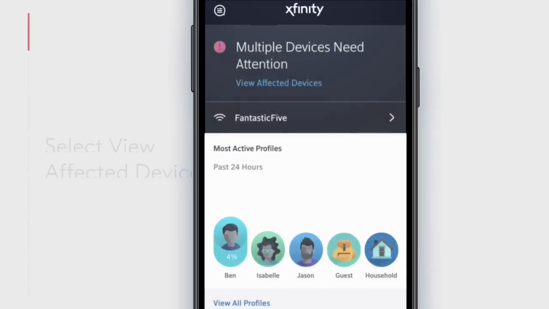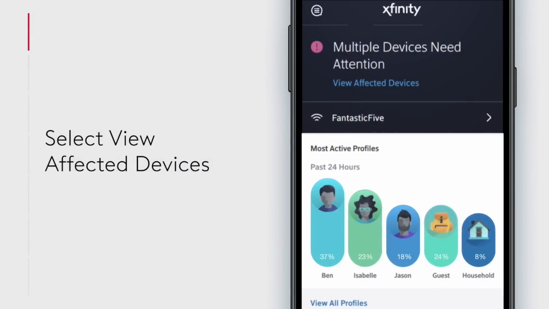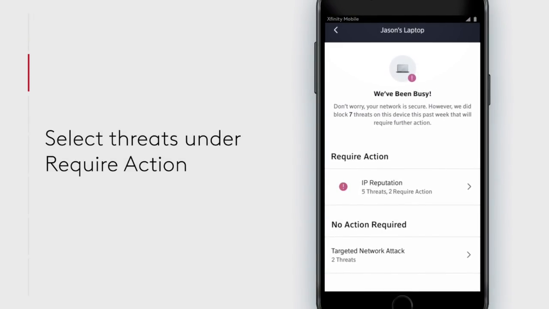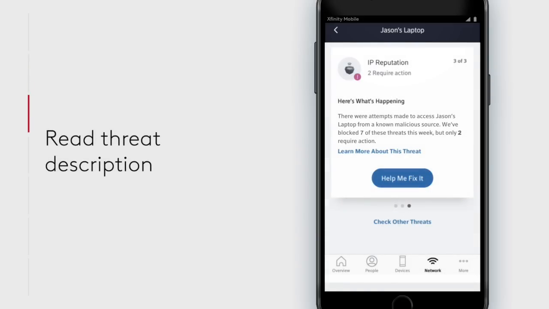Once you're signed in, if suspicious activity has been detected on your home Wi-Fi network, you'll see a security status in the overview section. Tap View Affected Devices to learn more. A block threat may not require any action on your part. Anything that needs your attention will be listed first. Select the affected device and read the threat description.